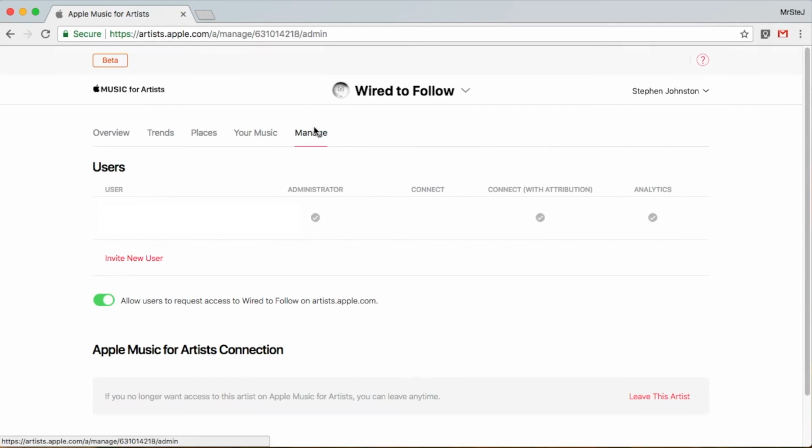Okay, manage. This is where it could get interesting then. So you can add other users to manage the account and leave this artist, and that's pretty much it. Wow. You know what, it is a beta though, isn't it?